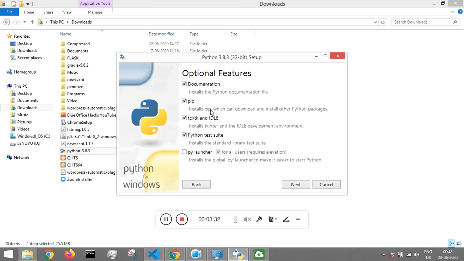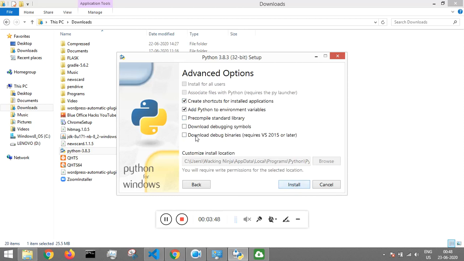Okay, during the installation process, you will get this tab which says optional features. You have to make sure that you are clicking on documentation. Pip is important. Okay, don't forget to install pip. Click on this button also, click on next, and over here just make sure that you are clicking this button, okay, which says add Python to the environment variables. This is really very important, and you can even create the shortcuts. Rest everything is same. Then click on install, and it will be getting installed.